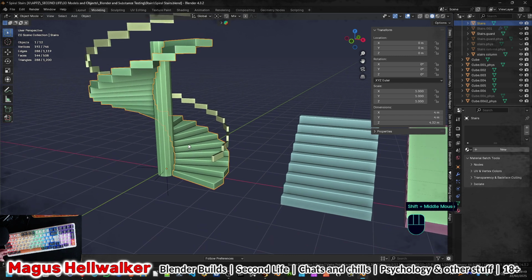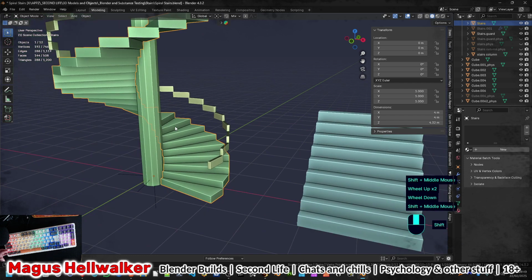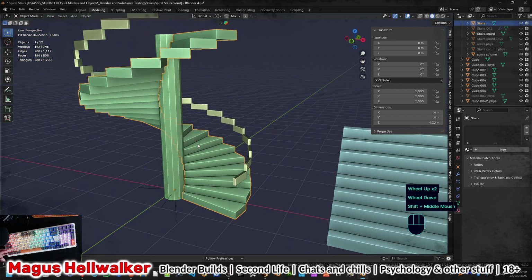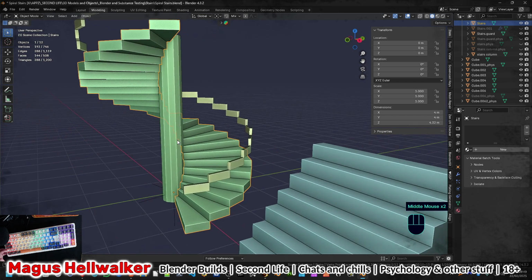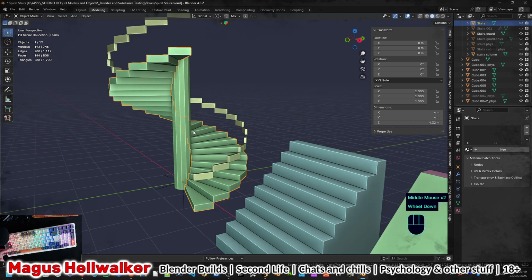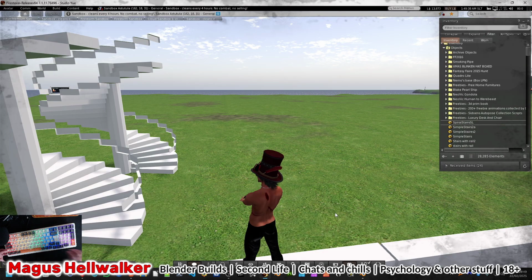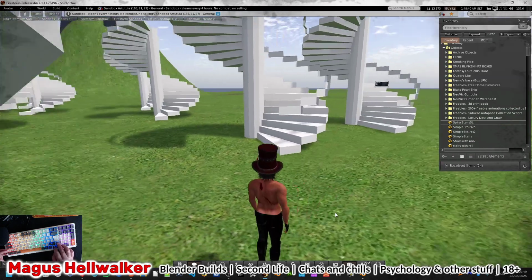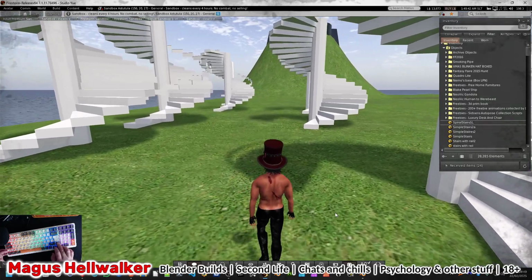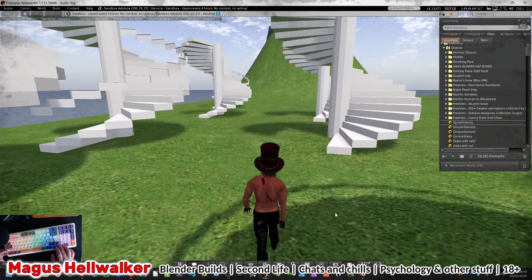Doing something fancy like spiral staircases is definitely doable, but you have to help Second Life along. I've done plenty of videos about this before. The problem that I wanted to try and get across today, that I've overcome, which is quite interesting, is this. So you've got the stairs.